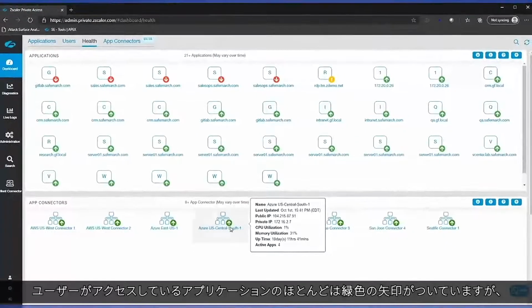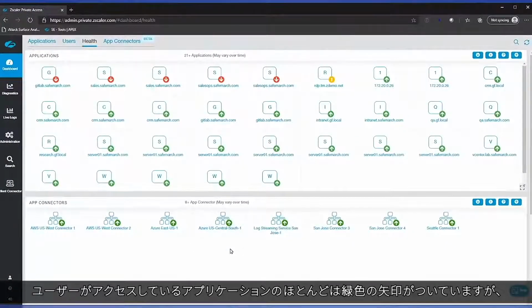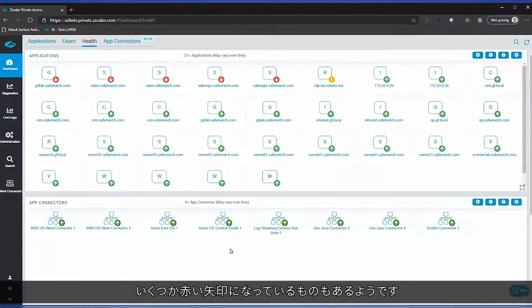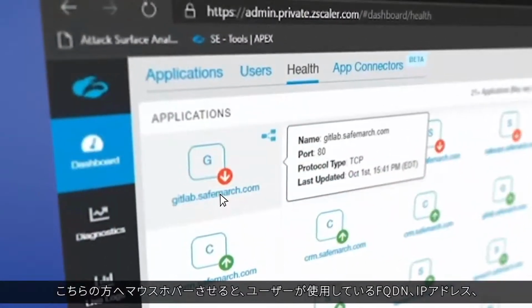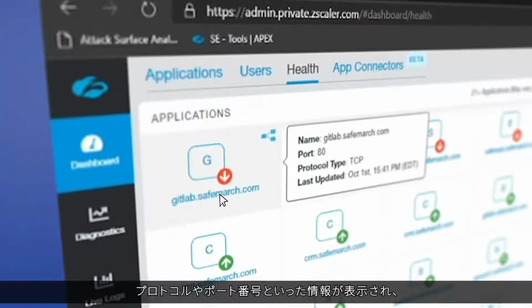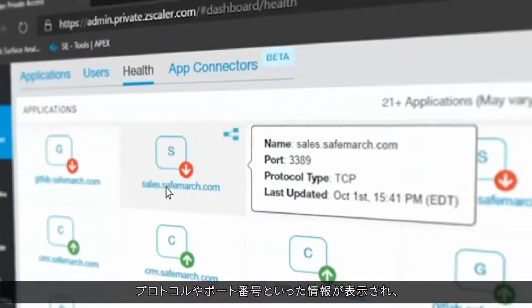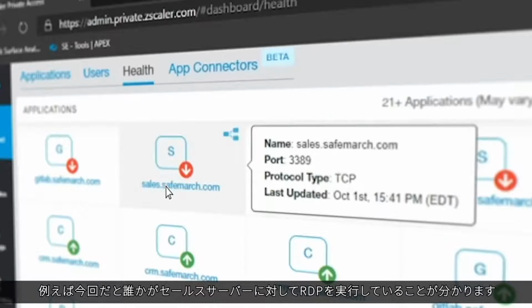A lot of my applications that my users are accessing all have green arrows as well, but there's a few up here that have red arrows. And I can hover over them, and the blurb is going to tell me either the FQDN or the IP address they're using to access the application, the protocol and port number, so I know somebody's trying to RDP into the sales server, for example, right now.